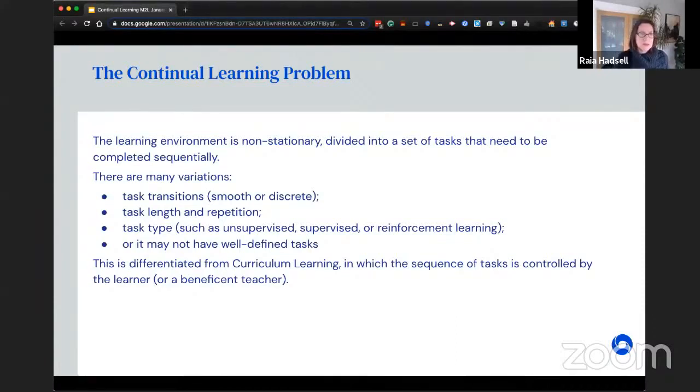So when we talk about continual learning problems, we talk about a non-stationary learning environment that is comprised of a set of tasks that need to be learned sequentially. And then there's lots of variations on that. Those can vary with the type of domain that you're in or just the type of benchmark that people have put together. But we can look at either smooth or discrete task transitions. So a smooth task transition might be going from winter to spring to summer. A discrete task transition might be me going for a run, then a bike ride, then getting in my car and driving.